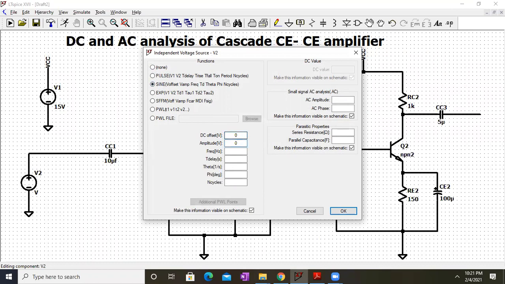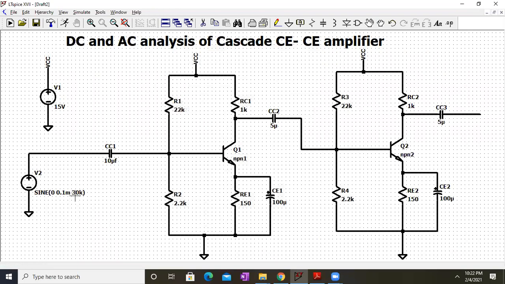Let's say the small input is 0.1 millivolt. And the frequency, let's say it's around 30 kilohertz, 30K. Fine. And let's click on OK. So this is my input of 0.1 millivolt peak value. The power supply is given as 15 volt.